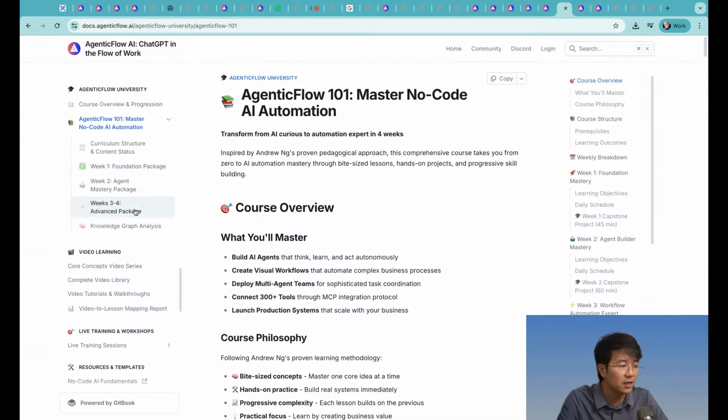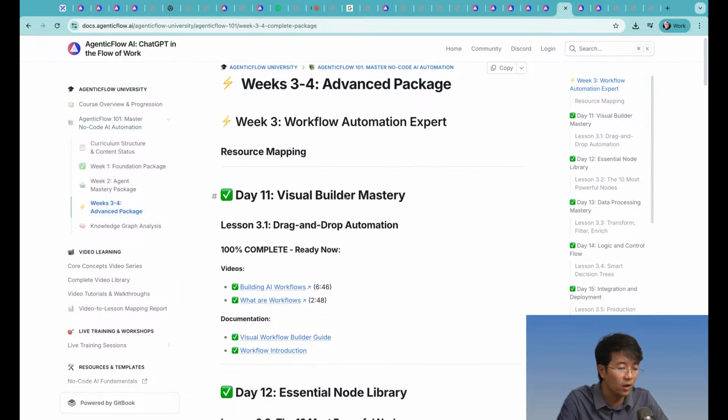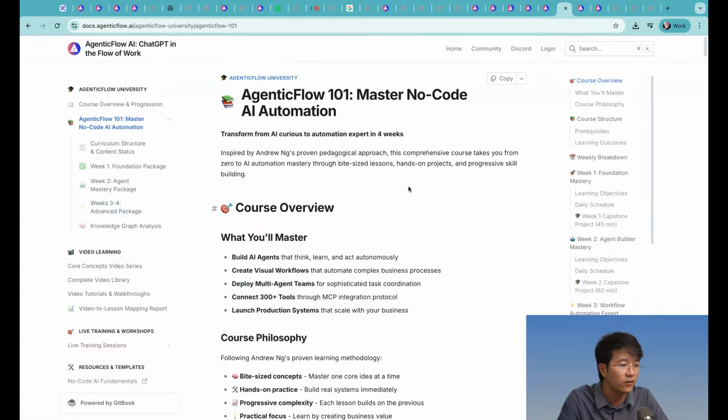So MAS is intended to be in week number 4 in here, where we have the integration and multi-agent master. So we will need to work on the tutorials one after the other. But basically, we will try to add as much content and tutorial as possible. And it's not limited to text, we're also going to have video as well.